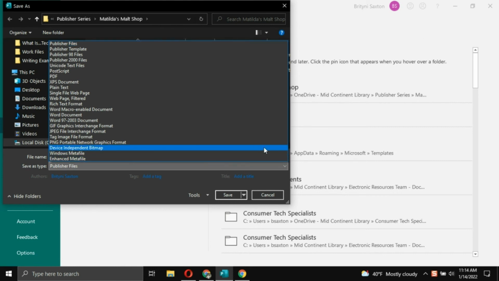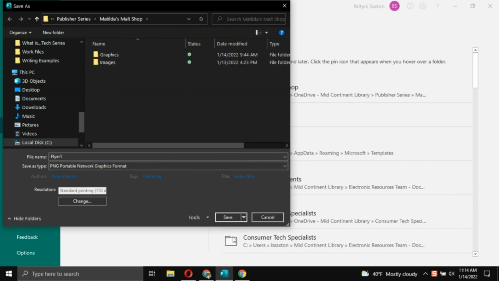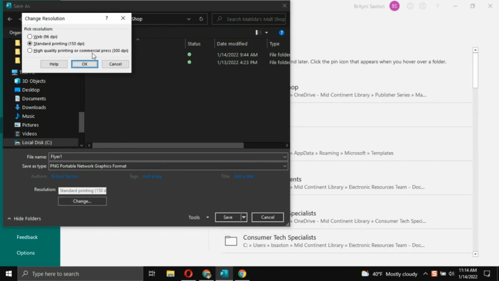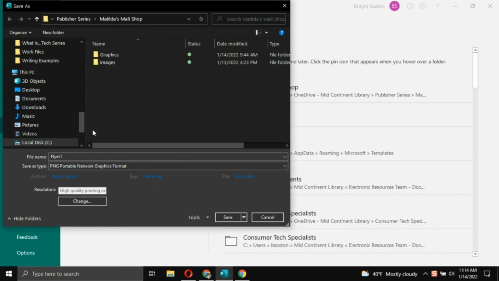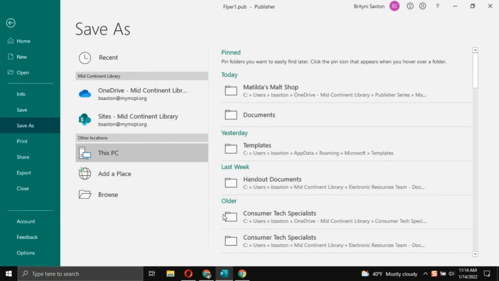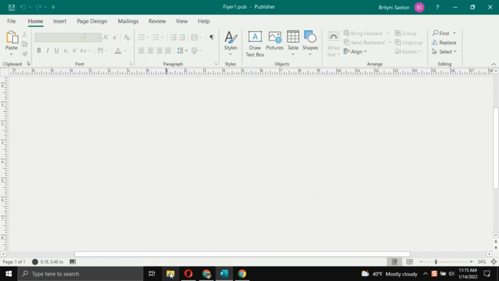So you'll have some options of saving it as a PNG, a JPEG, a GIF. There's PDF in here. I want to save it as a PNG. And then I can change my resolution if I need to do that. I want it to be high quality, but I'm putting it on the web, but we'll see what high quality looks like. So we're going to click OK. And then I want to save it in the same place. Okay, and now we're going to go check it out.